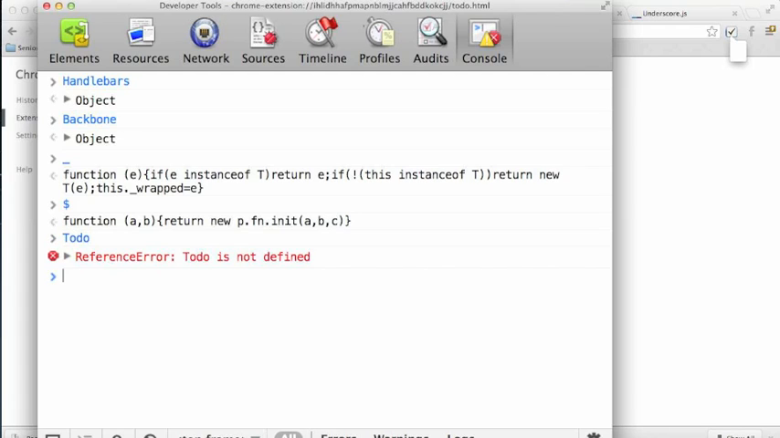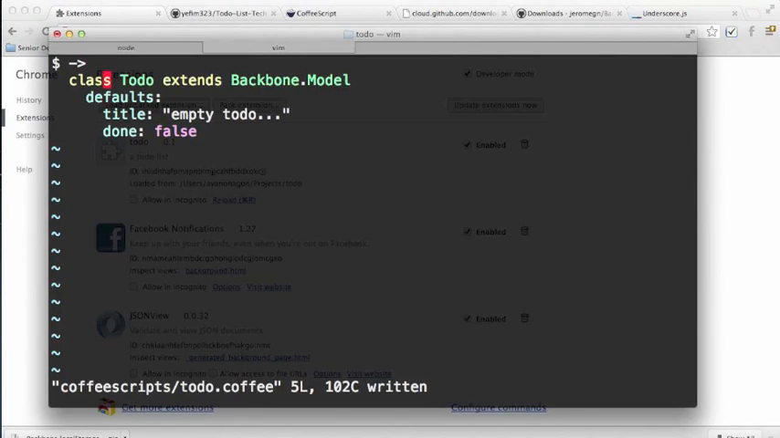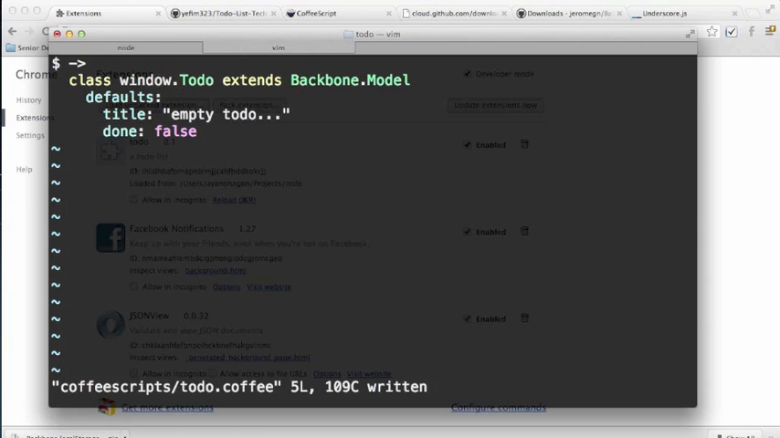So what we want to do is, if we want to play around with the to-do model, we want to force it into the global scope in order for us to create to-dos on our own and see what's going on behind the hood. So the way to do that is, when you declare the class, just put window.todo. Window is the global window object in the DOM. If you do window.todo, it forces it to append to the window. It forces it to become global.